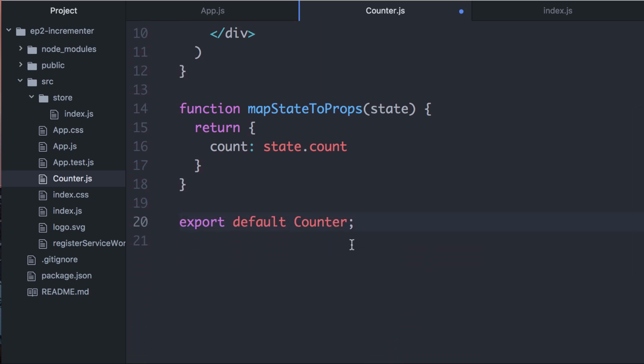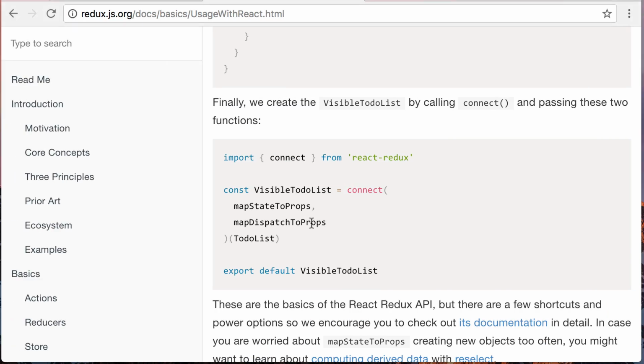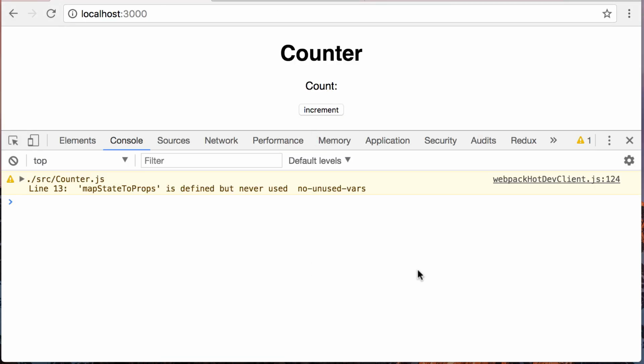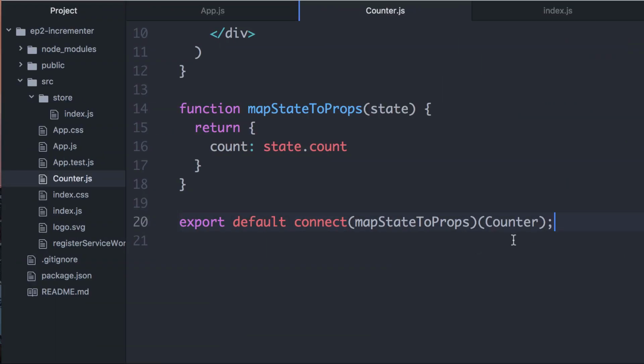What we're going to do is call connect, pass mapStateToProps, and then immediately turn around and pass this into what comes out of there. This will wrap our counter into its own component, so that whenever we export, we're not actually exporting our counter anymore. We're exporting the component that comes from connect, which is part of react-redux. Okay, so if we go look at our app, we'll take a look at this. Did we save this file? I don't think we did. Nope.